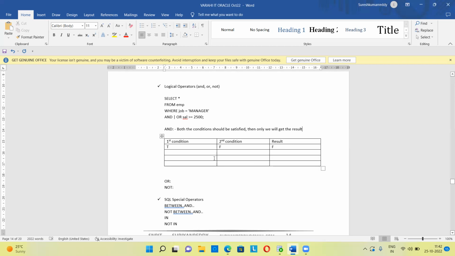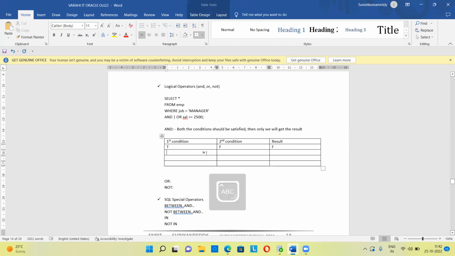Now the first condition has failed, job is not manager. The second condition, salary is more than 2,500. So now what will be the result, Suresh? Can I get the record?